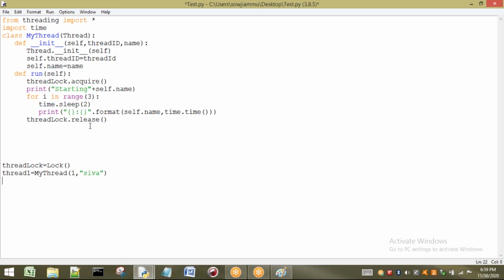Now I want to create the second thread. The first thread name is Shiva. I want to place thread 2 with ID 2, and the name of that thread I want to name as Ram. I have created two threads, thread 1 and thread 2, and the names I am going to keep are Shiva and Ram, for example.